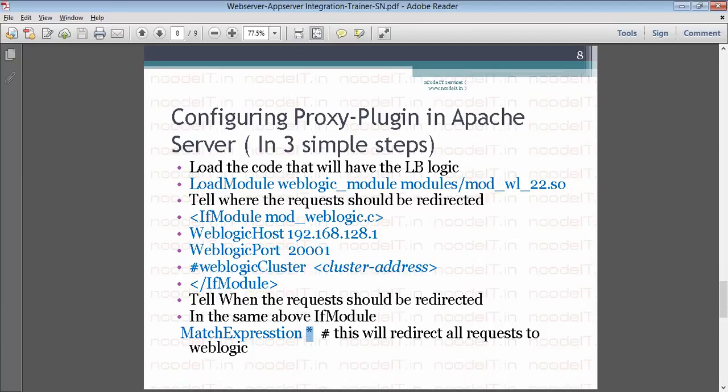Now if it matches, it has to send it to the backend. Now what is the backend? You can define the backend here. If the backend is only one server, you can do it by WebLogic host, WebLogic port. But if the backend is multiple servers, you can define it using a tag called WebLogic cluster. Then you give the list of managed servers with the IP and port separated by colon. So for those two steps, you have only one if module. The match expression also goes into the same if module. In the if module, you're going to give the match expression, and also you're going to give WebLogic cluster. That's it. The match expression tells you how to distinguish static versus dynamic content, and the WebLogic cluster tells where to go.